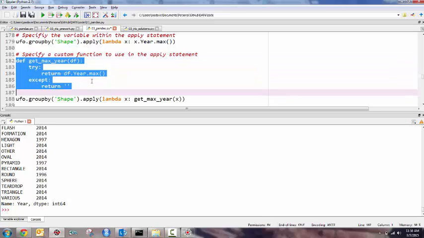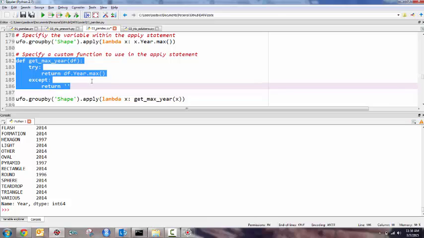So here I'm going to define a function. For those of you who don't have the base Python background, the def indicates you're defining a function. Python is sensitive to white space, try and except. This is just very basic error handling. So if this works, if it returns a value, then return this value. If this throws an error, then return an empty string.